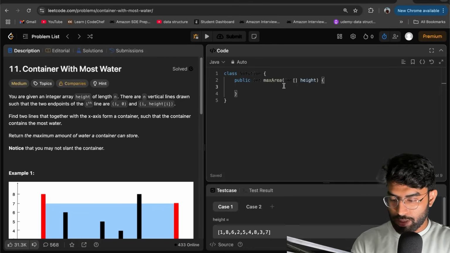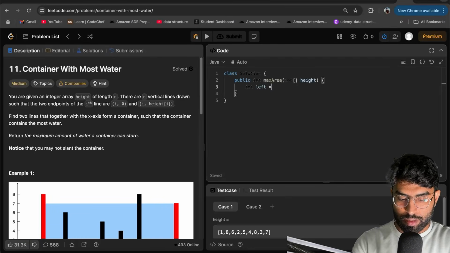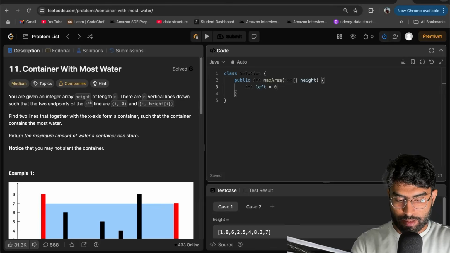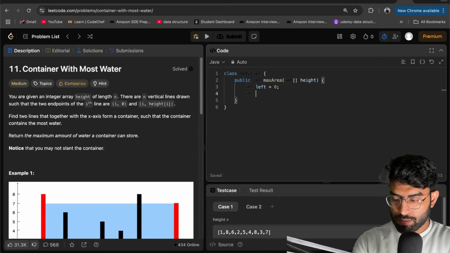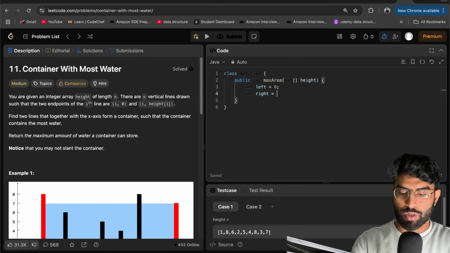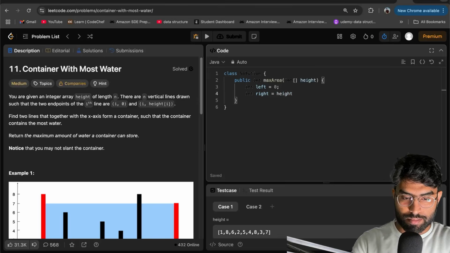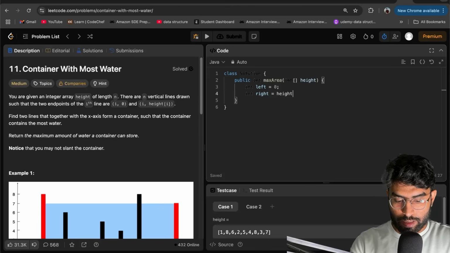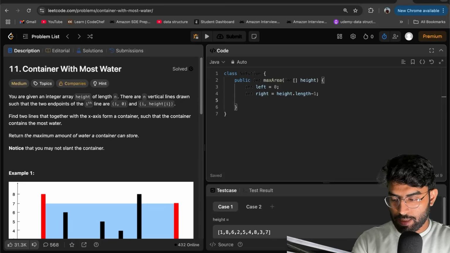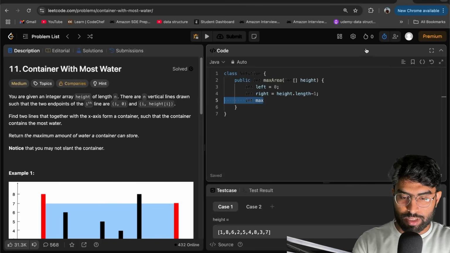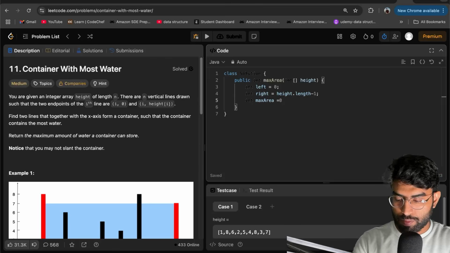So let's write the code. We will have one left pointer at index 0, right? The right will be at the last index. What is the last index? That is the length of this height array, height.length - 1, correct? After that we will have one variable, max area, in which we will store our max area. Initially it will be 0.